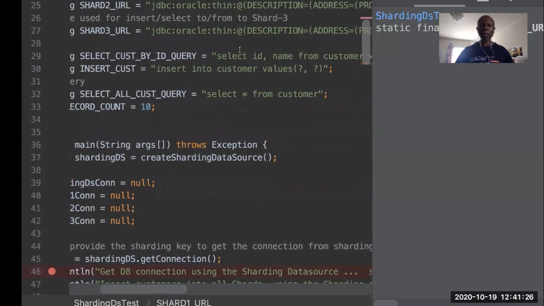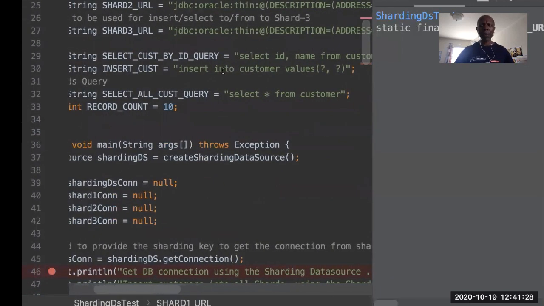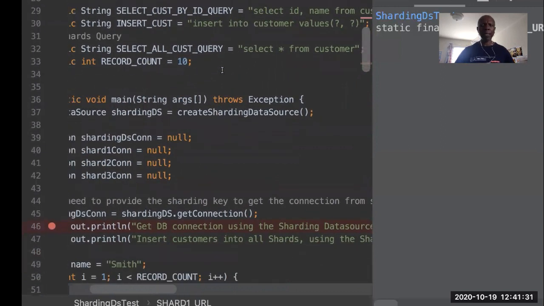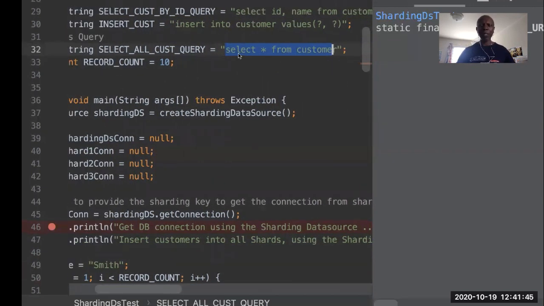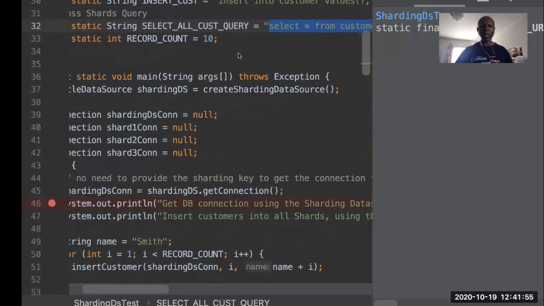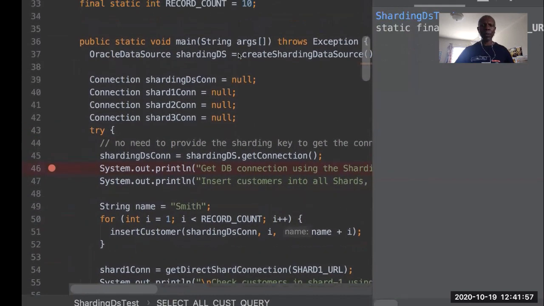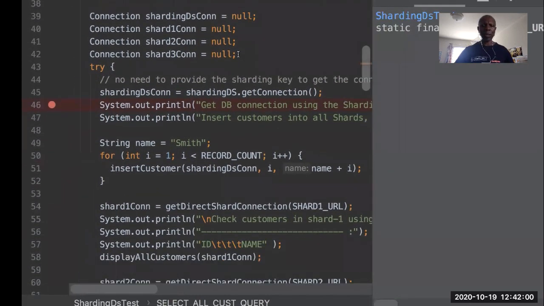Okay, so here's a query. Here is the insert statement. Here is another query to recoup all the customers, okay? Either from all the shards using the shard director URL, or from a specific shard, if we're using a shard specific connection, we can pull all the customers from a specific shard, okay? So this is the initialization.